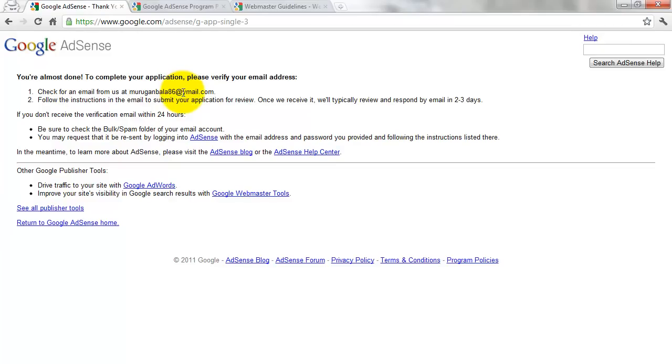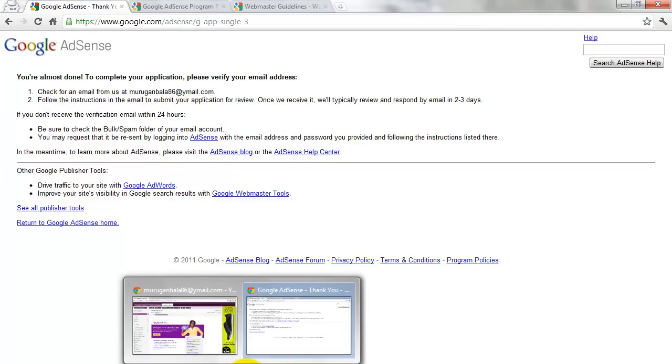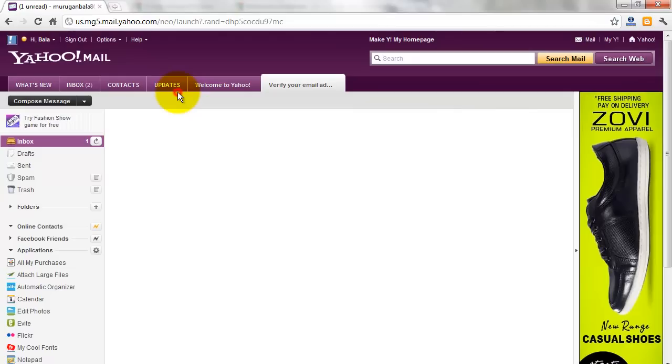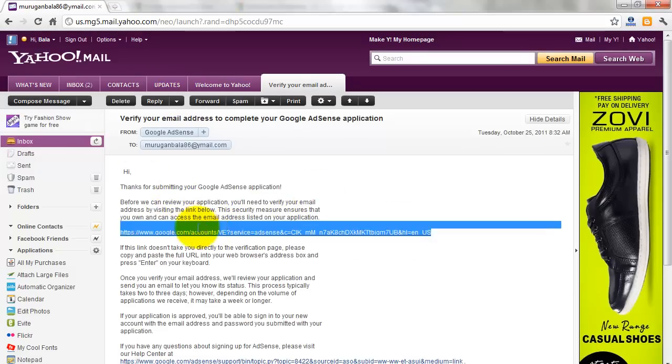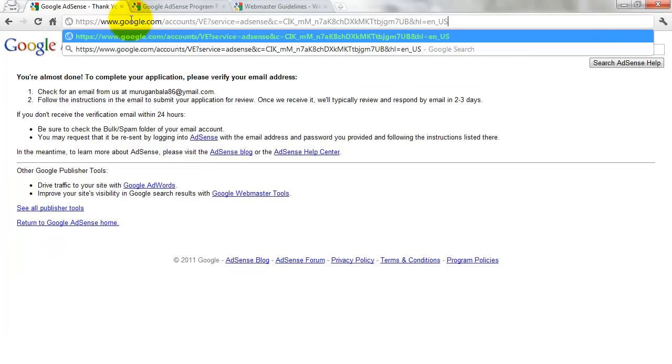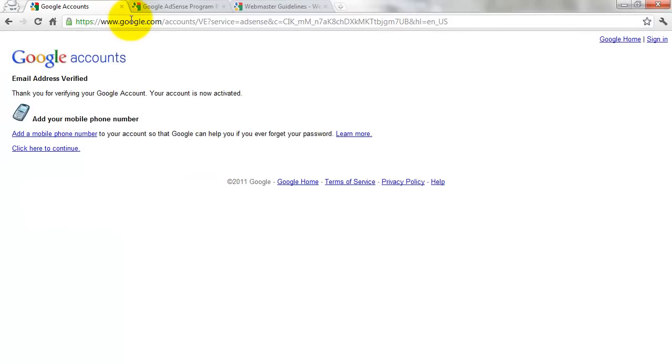I use a Yahoo mail service, so Google sends a verification mail to my email address. If you use a Google mail address like Gmail, Google does not send the verification because Gmail and Google AdSense are both owned by Google. In my inbox, yes, Google sent me a mail. Copy this code, paste it here, and enter. Now your email address is verified. Thank you for verifying your Google AdSense. Your Google account is now active.